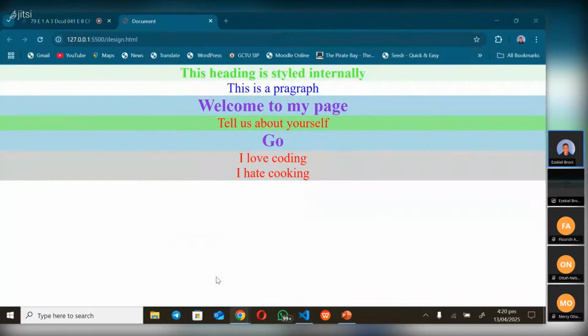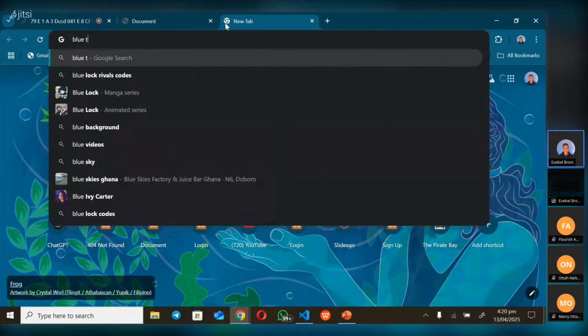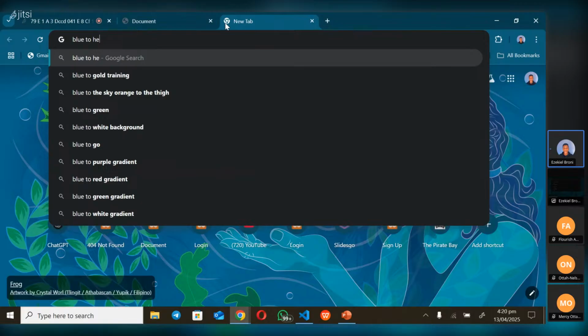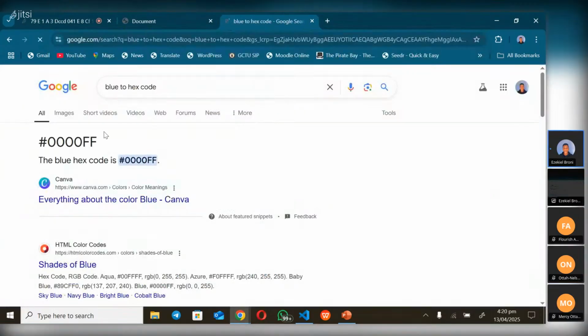You can always go online and search maybe "blue to hex code." You get the hex code of the blue, so you can see it. You understand? So you can always go online and search the hex code for it.